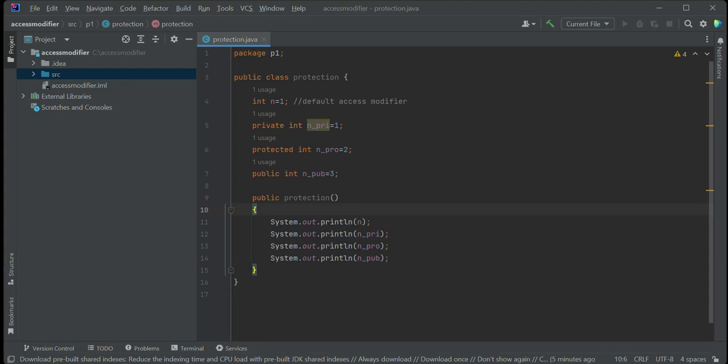In my previous video of package, I have discussed the access modifiers in Java. So in this video, I'm going to show you examples of these modifiers, how they work. So here you can see that I have created one package. The name of the package is P1.